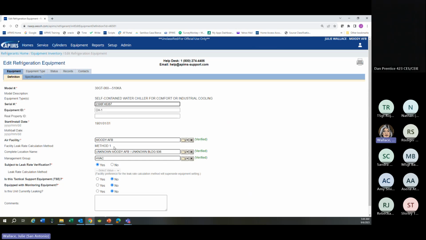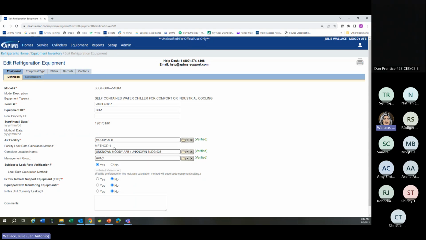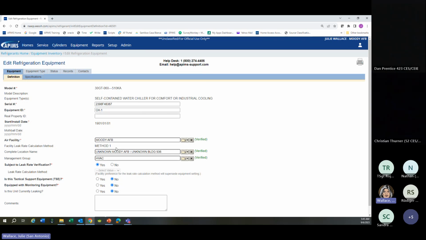You can include the real property ID. The facility leak rate calculation is method 1, and I'll show you how to set that. We've set that in a different place in APIMS, and so now it knows to apply method 1 to all of the equipment. Like I said, once you pick a method of calculation, you need to do it for all equipment and for the life of the equipment.